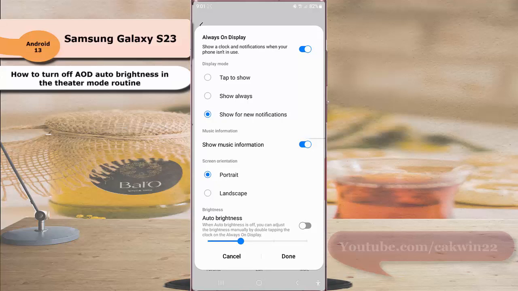If needed, you can adjust the Always On Display brightness manually by sliding the brightness adjustment bar to the right to get a brighter AOD screen, or slide it to the left to get a dimmer AOD screen. Next, tap the Done button to save the change.